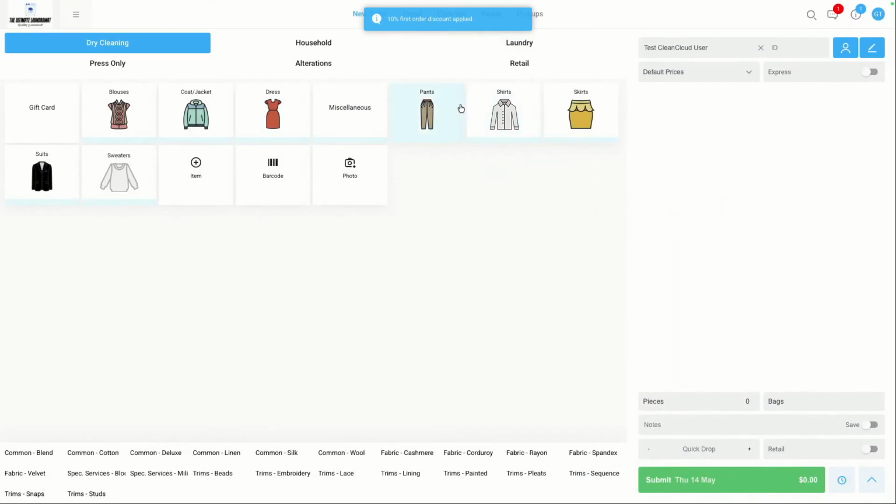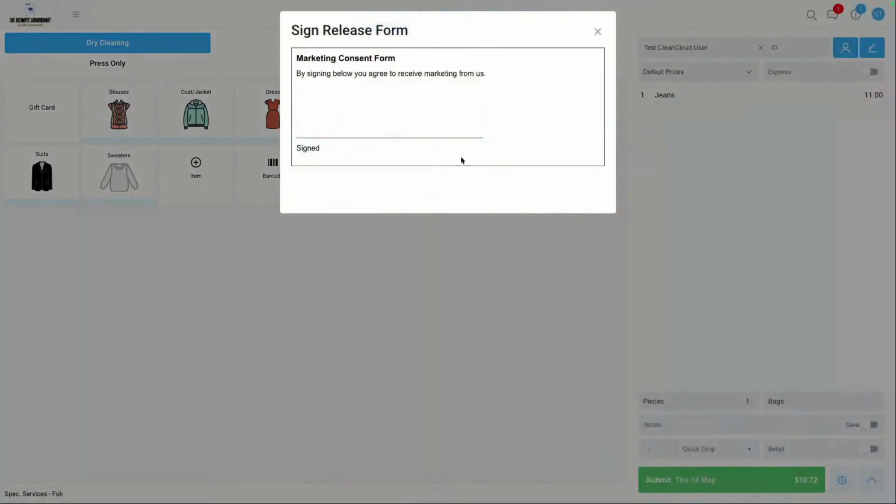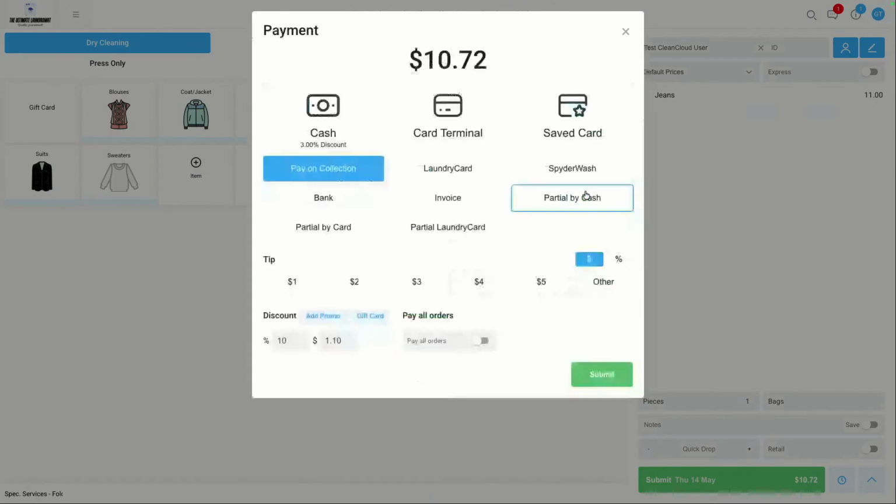And what I'm going to show you is I'm just going to choose a random item for now. But you see, as soon as I tried to place this order for this new customer, I can even have them quickly sign a form on the screen. Let's actually make sure it's above the line. So I do that, submit it. It says show signature to attendant. The attendant can look at it, accept it, right?